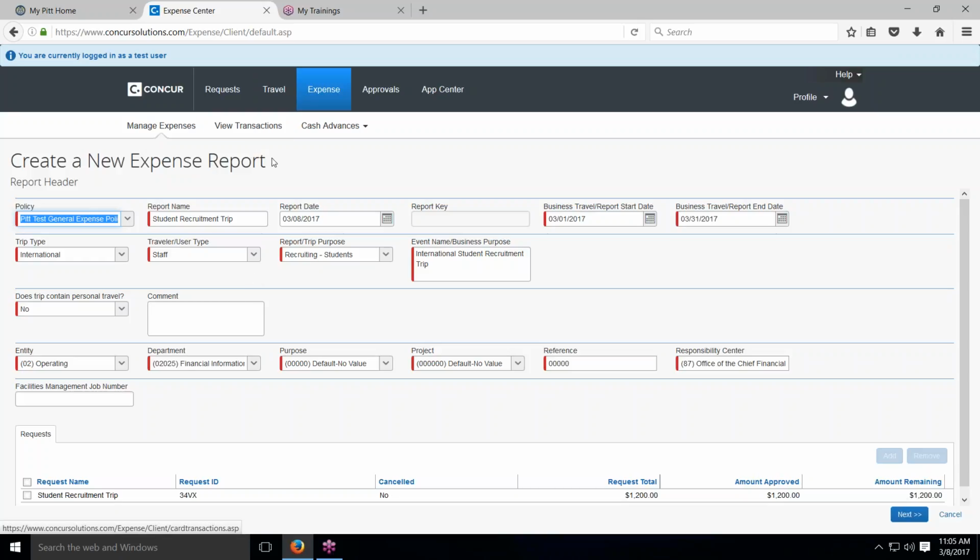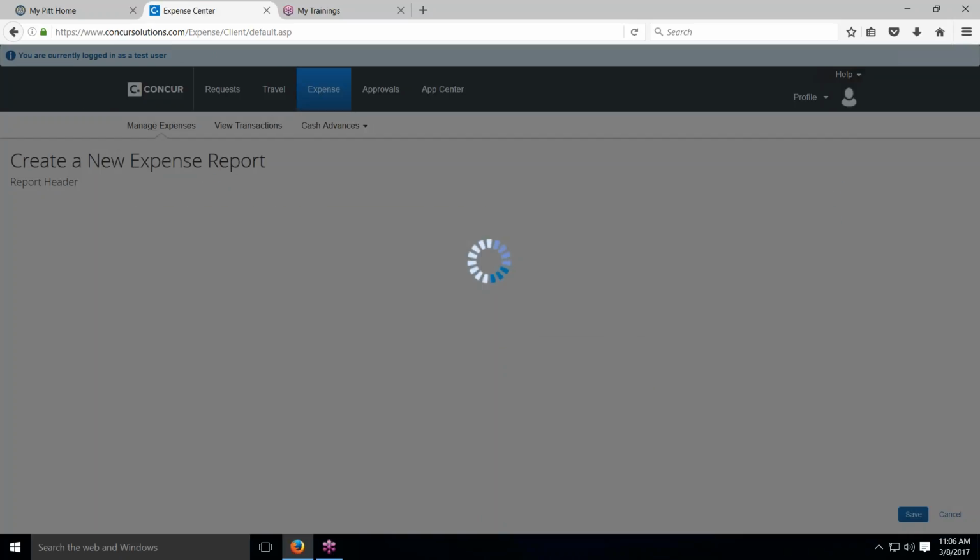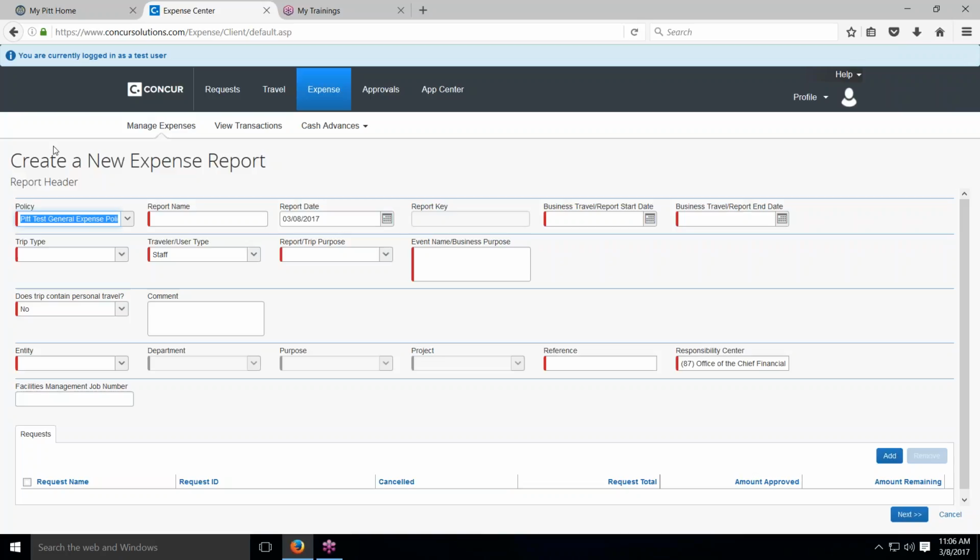Now, let's say maybe you want to enter an expense report, but the travel was not booked in the Concur system. You can still enter an expense report, but we're not going to start at Request. We're just going to start at the expense level, and I'm going to click on Create a New Report. So it brings up the same screen. I just have to enter this information manually because it's not pulling it in from my travel booking.